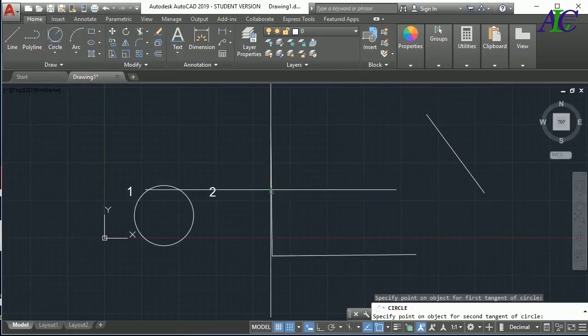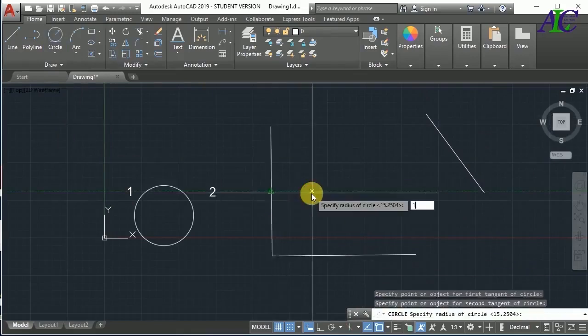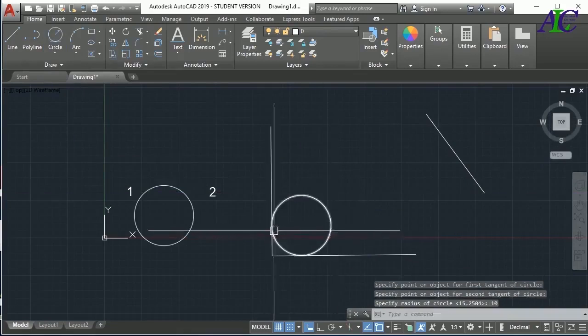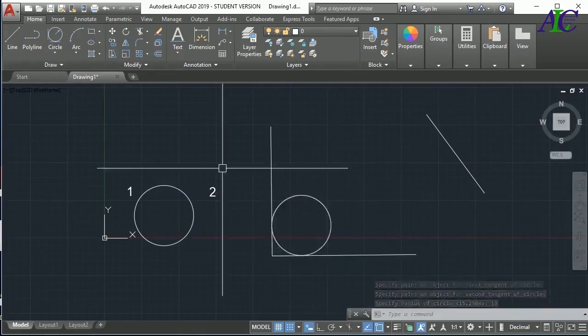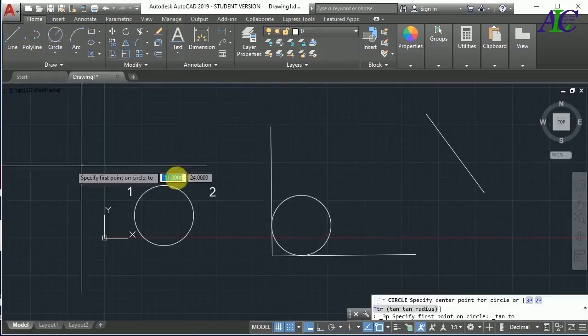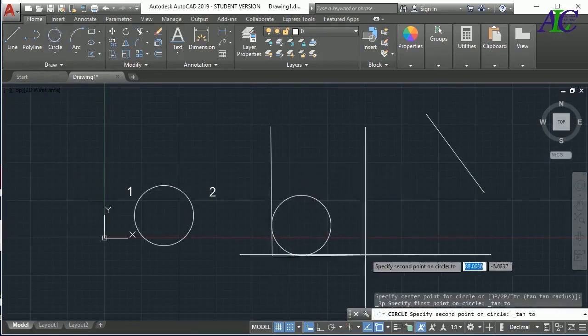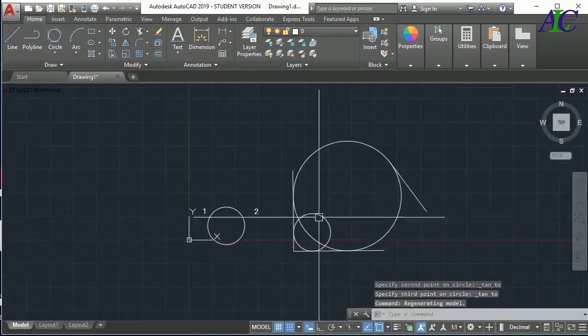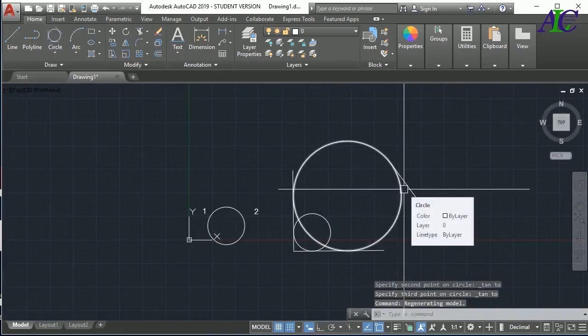See, there is a sign, click there and then give it the radius, maybe 10. Yeah, like this, or maybe 10. Just click this line, and this line. Yeah, that's how to draw a circle with tangent tangent radius 10.